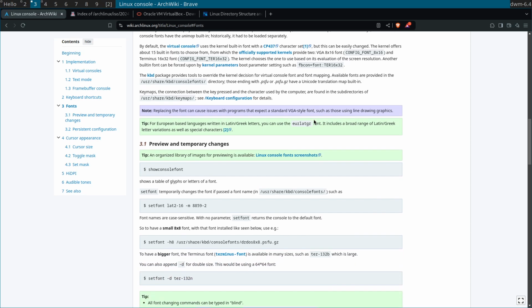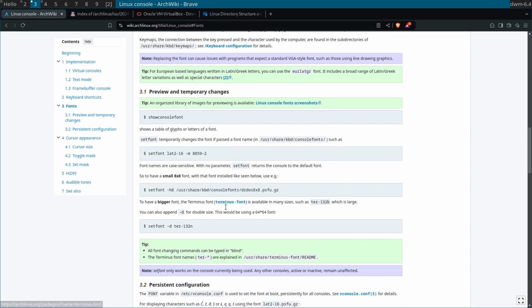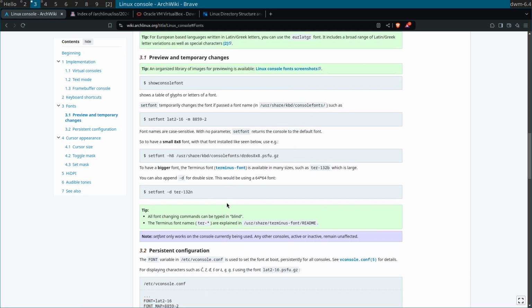So since there's not a package, we do. We have terminus fonts right here. This might be a little hard to see, but this is slightly bolded and a link. When it's slightly bolded and a link, sometimes wrapped in parentheses, that's usually a package you could download. So I'm going to download this terminus font package so I could set my fonts a little bigger.